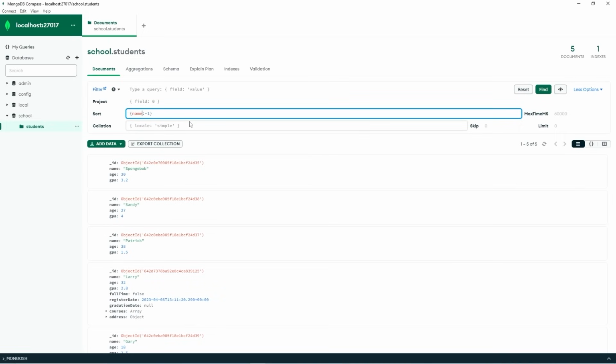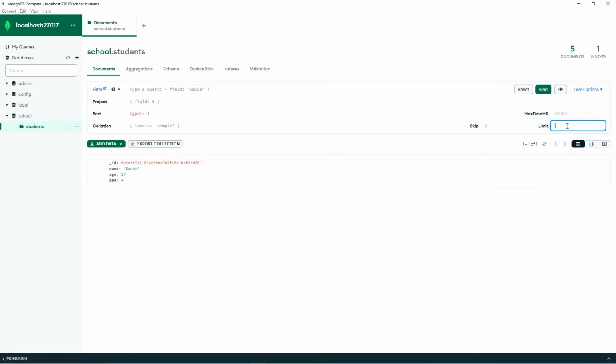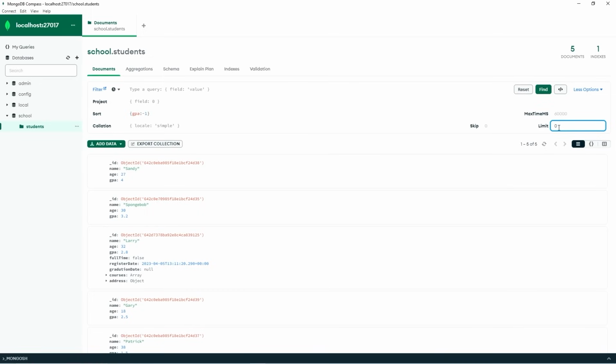Let's sort by GPA. GPA -1. That would give us decreasing order. So Sandy's at the top. To limit the amount of documents that are returned, you can enter in a number for the limit box. I will limit the records to 1. So we are returned with Sandy. She has the highest GPA. Limit 3 would give us the top 3 students. Or leave limit empty to return all documents. Alright everybody, so that is basic sorting and limiting in MongoDB.